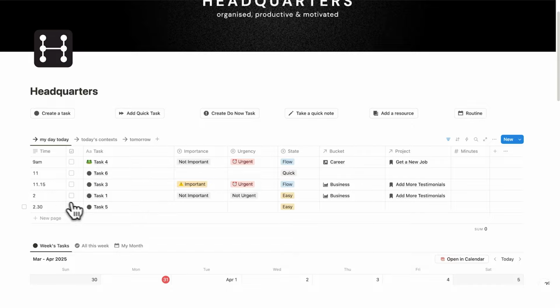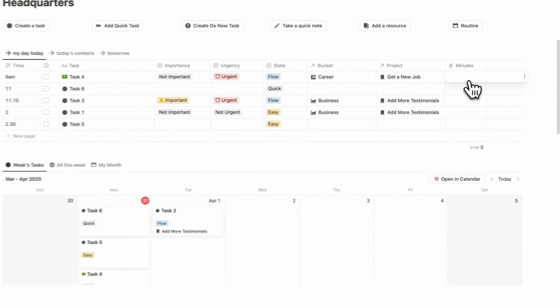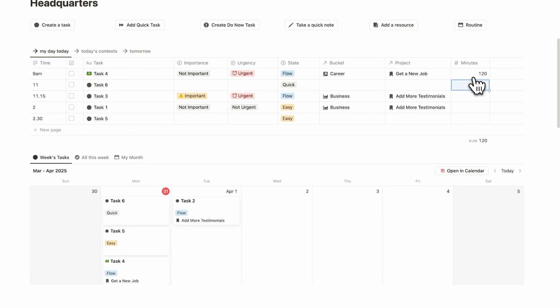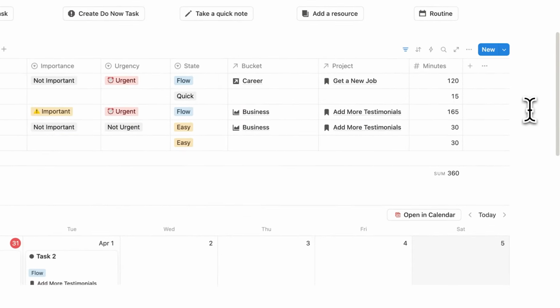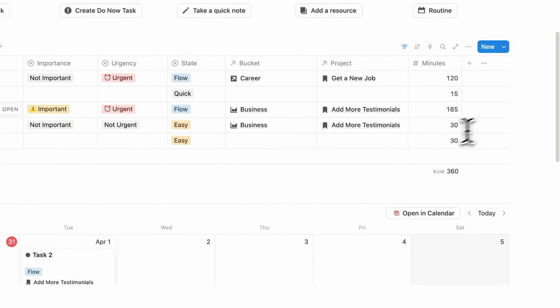So under my day-to-day here, you can see this other property here, which is called minutes. And as I'm working here, I'm literally going to fill out how many minutes each of these tasks is taking me. So I'll literally fill out the minutes as I'm working. And obviously, as I'm working, I'll tick these off like that.